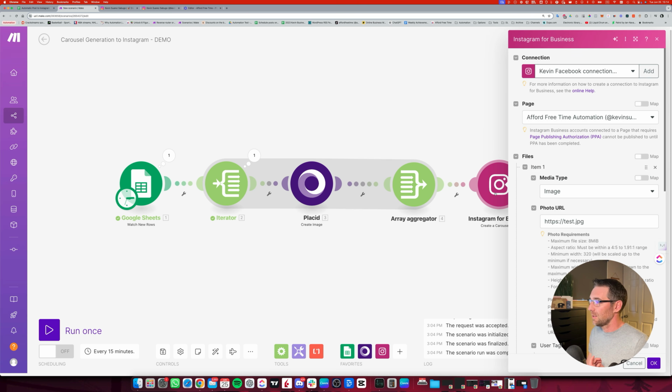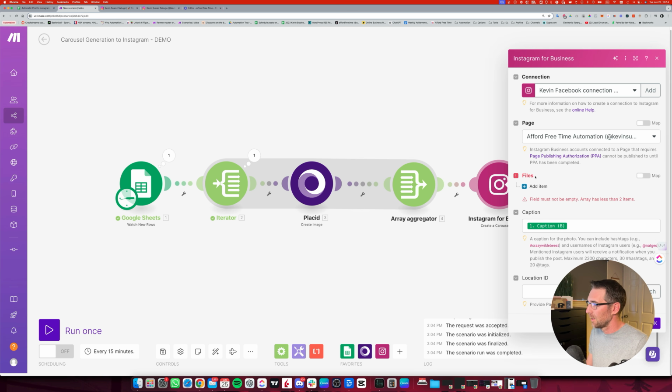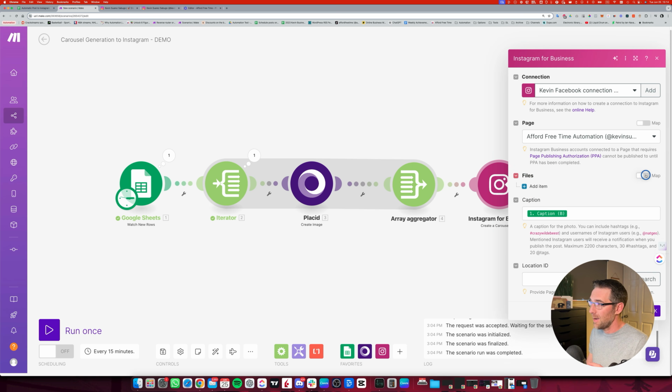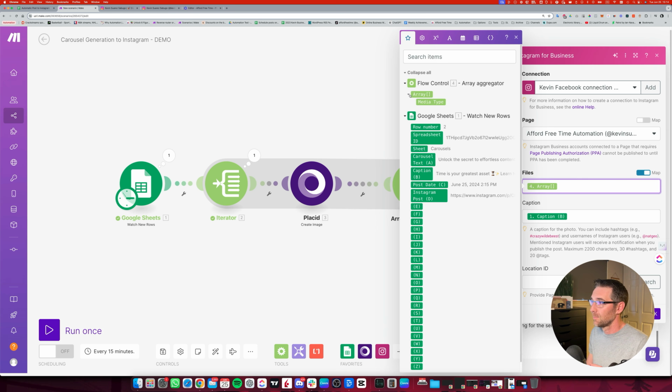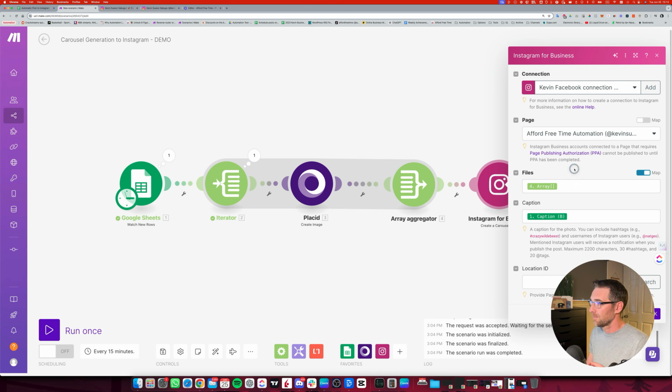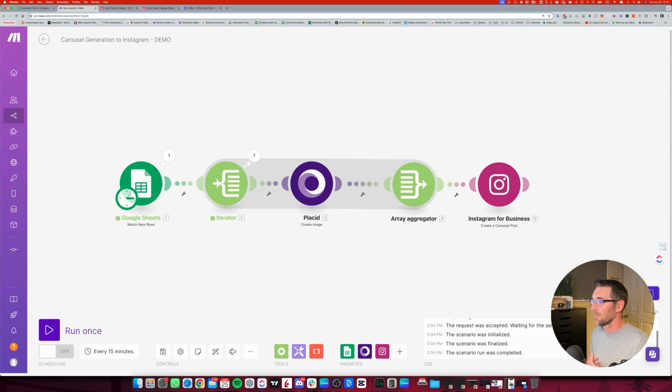And we can come back here. We can remove those, item number 1, item number 1. Now that field must not be empty. We're going to toggle that map in front of files, and now we're going to select the array right here. Array. And we are good to go. We're going to click OK.